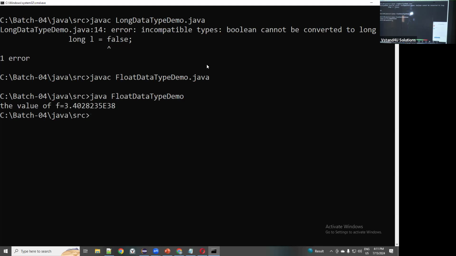What is the value coming? 3.402823 E. What is E? Here E means exponential. Wait for a few days. I'll discuss the floating point literals, values. That time I'll discuss these variables. That is the reason I'm not taking the maximum or minimum.